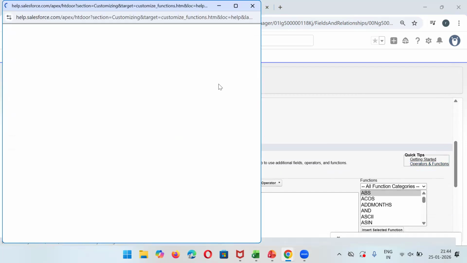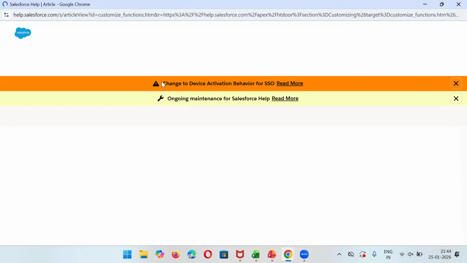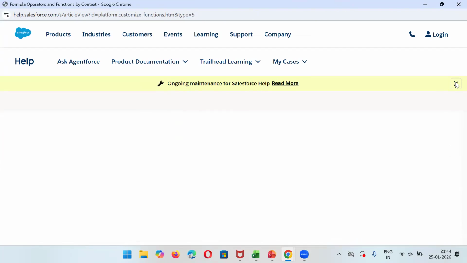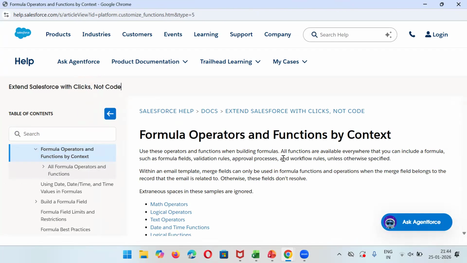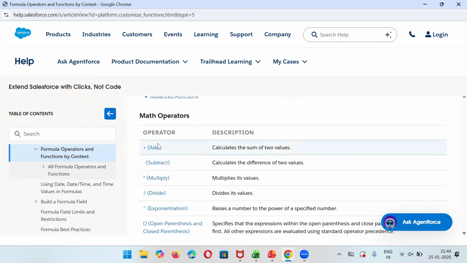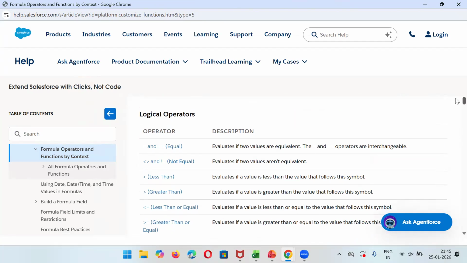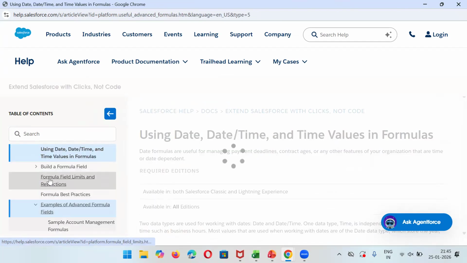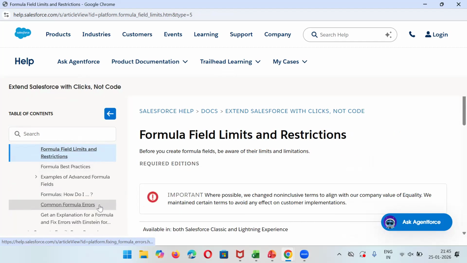Data and function. Just click on this link. See, Salesforce is showing you different formulas, like math operators that you can use. Then you can use a logical operator, functional operator, all the formulas you can use. Like date time. So make sure you go to this and you try to create some formulas.